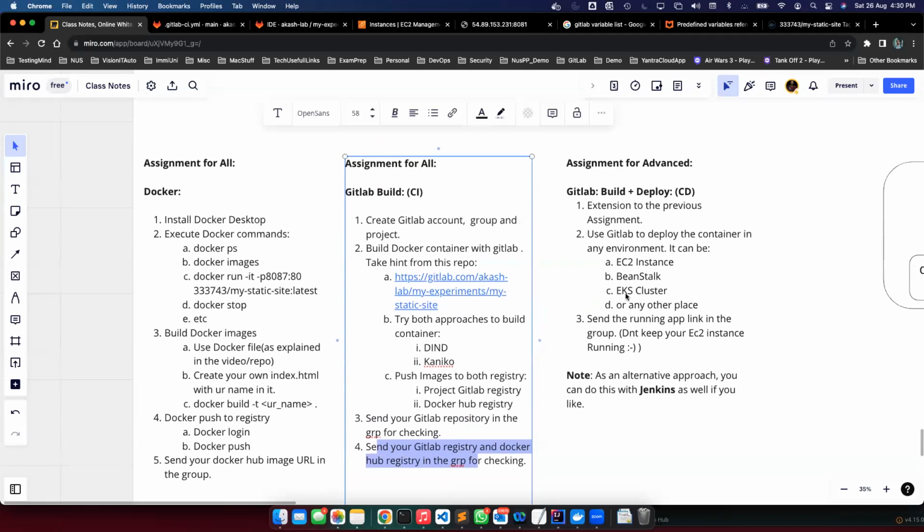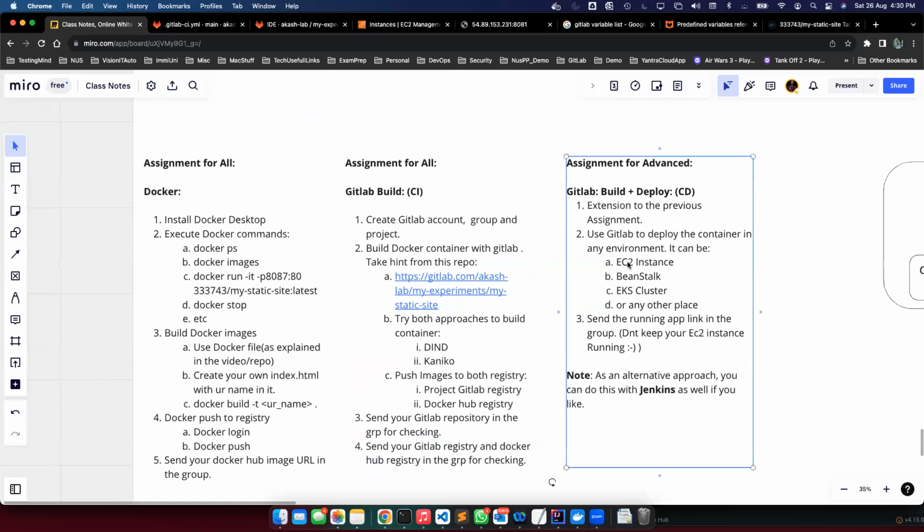Fine. And that was for advanced, that you deploy it. This is what I just demonstrated in the beginning, that using GitLab, I automatically deploy it to my EC2 instance. This is what I will go and explain in a moment. Okay. So far, any confusion?